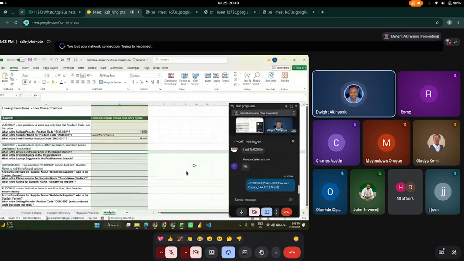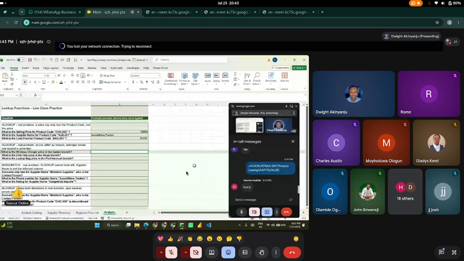Okay, so HLOOKUP does the exact same job as VLOOKUP, but it's sideways. H means horizontal because it searches straight across a row. VLOOKUP searches across a column, while HLOOKUP searches across a row. Okay, are we together? Yes, sir. Okay, so now look at my product catalog. This is how the table looks like, right?